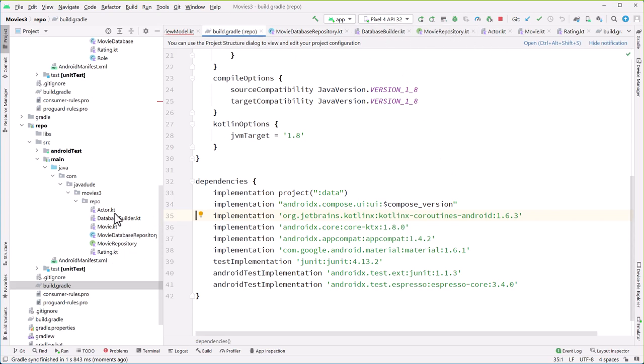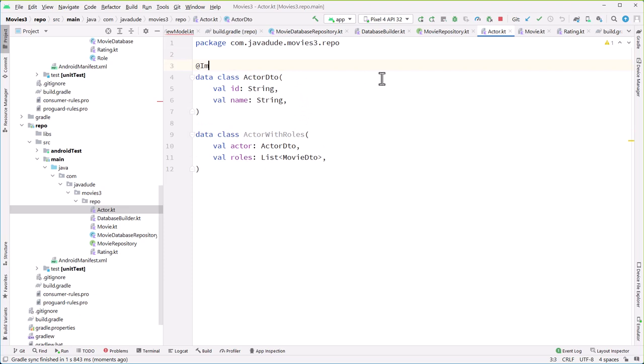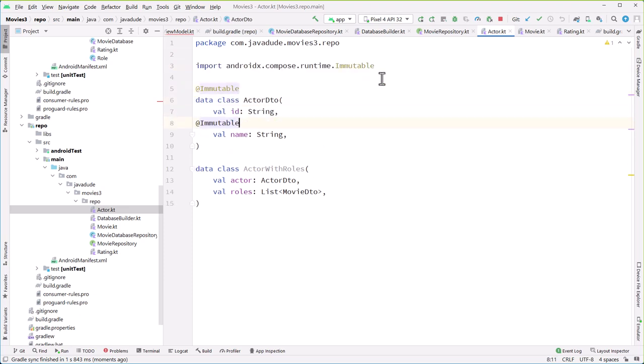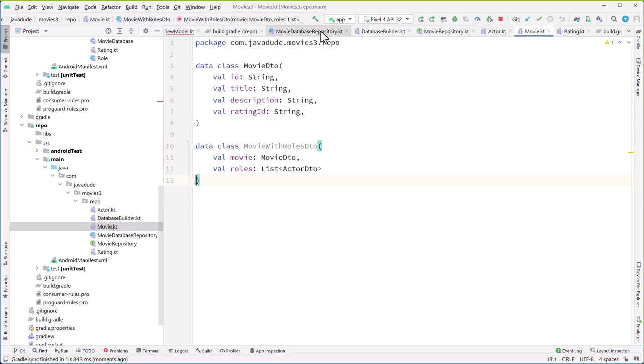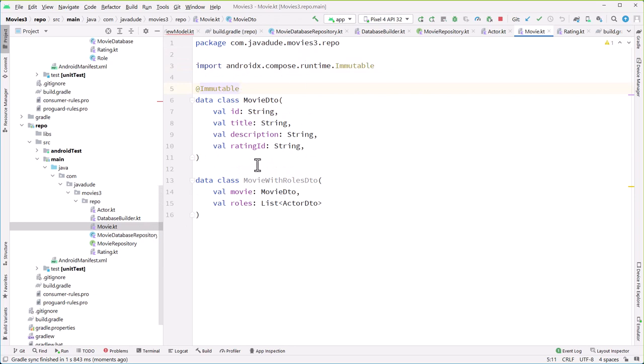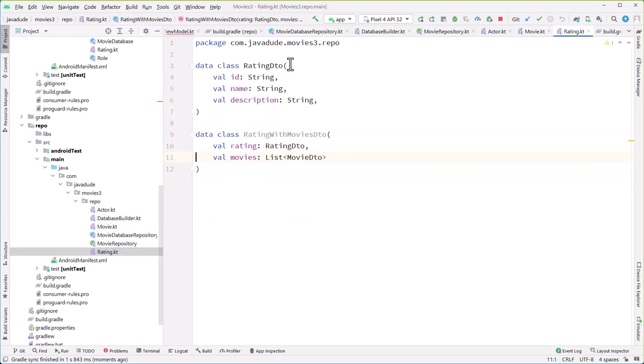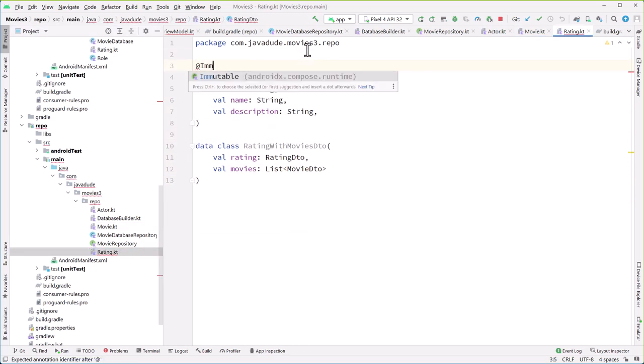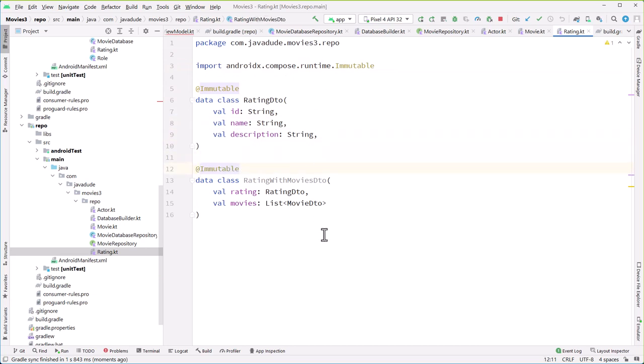And then inside of here, let's see if we can do @Immutable. There we go. And then I can go to my movie and do the same thing. And down here as well. And then where we have rating, the same thing. Okay, so that should set it up so that Compose can know something's immutable there. And I think everything looks good at this layer.